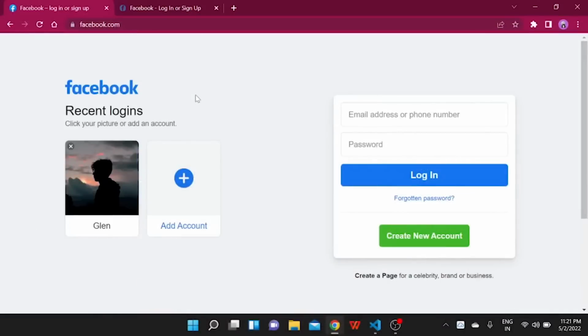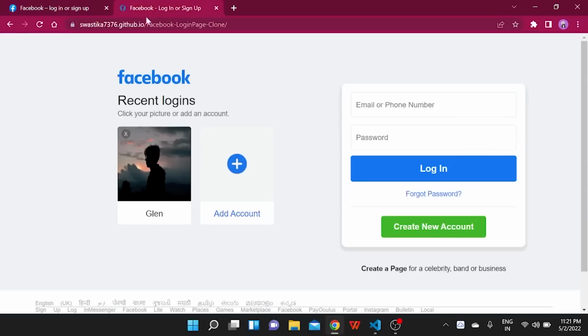Hello everyone, in this video we're going to be creating a clone of the Facebook login page using HTML and CSS. So firstly, let's get to looking at what the Facebook login page looks like and what we'll be creating at the end of this project. So this is the actual Facebook login page, and this right here is what we are going to be creating.